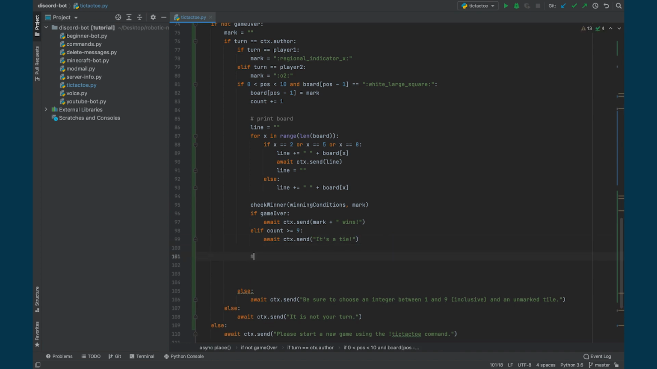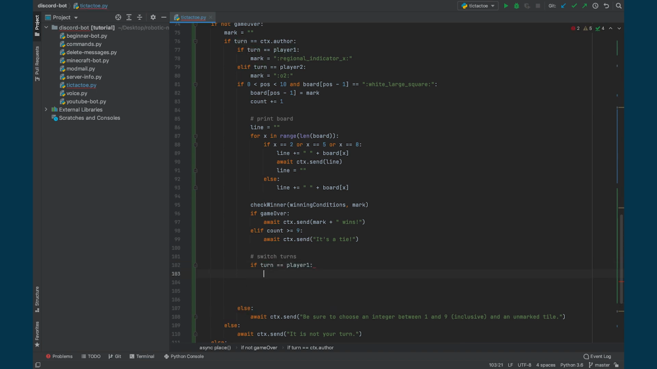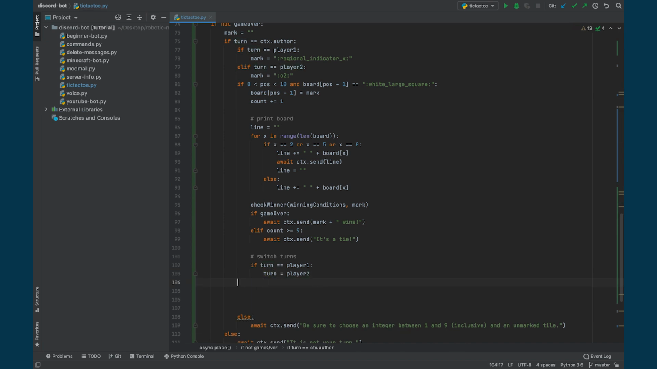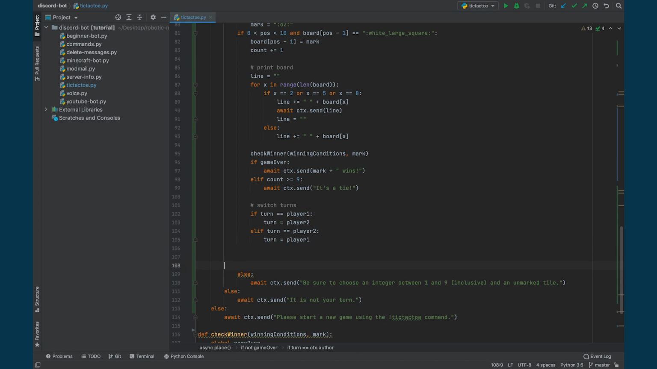So next we want to write some code that will allow us to switch turns. And this is actually pretty simple. We say if turn equals player 1, then we're going to set turn to player 2, and then we'll have an elif saying if the turn is equal to player 2, we're going to set turn equal to player 1. So that's pretty simple. Let's just clean this up a little bit.